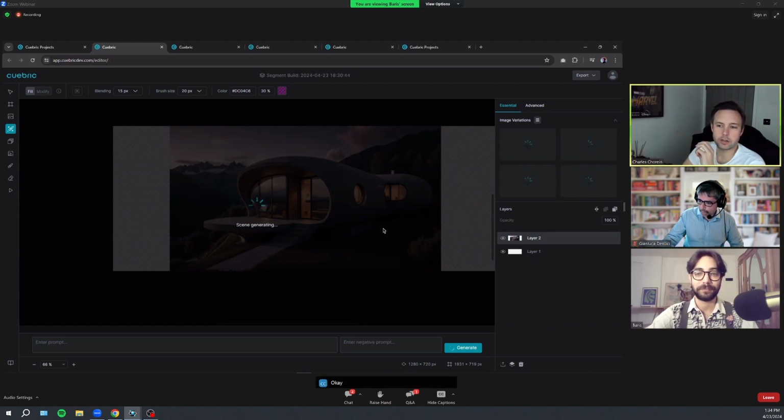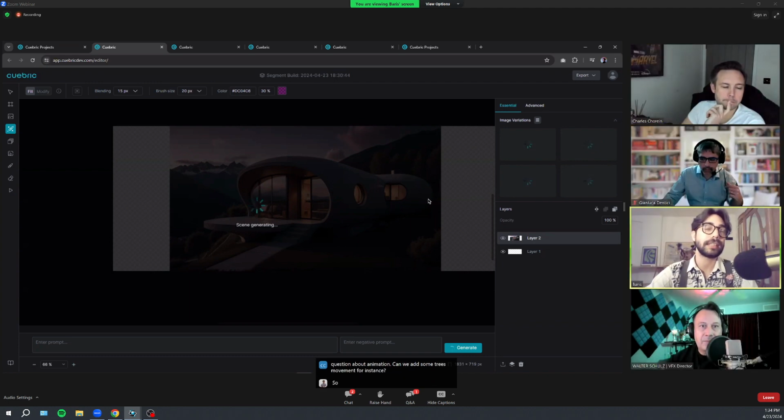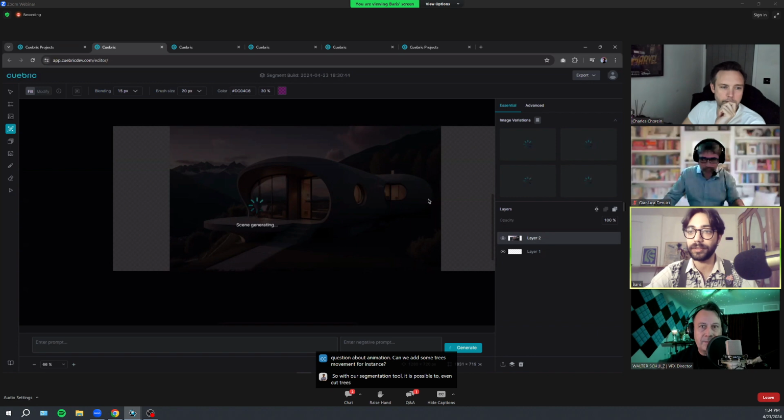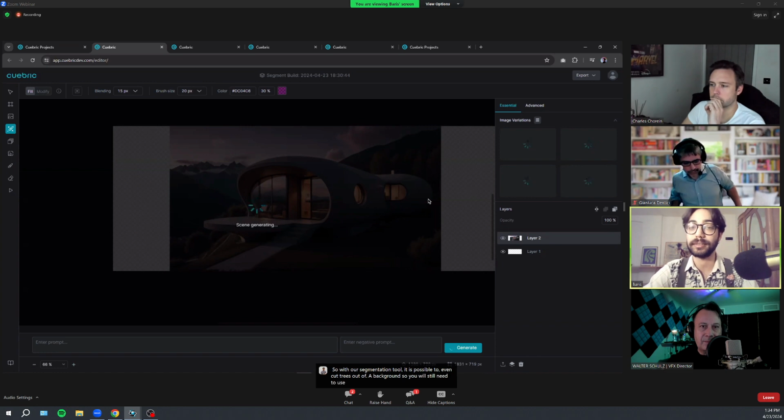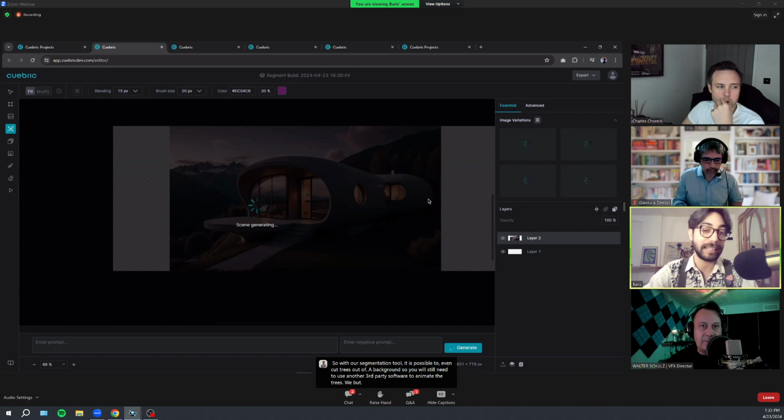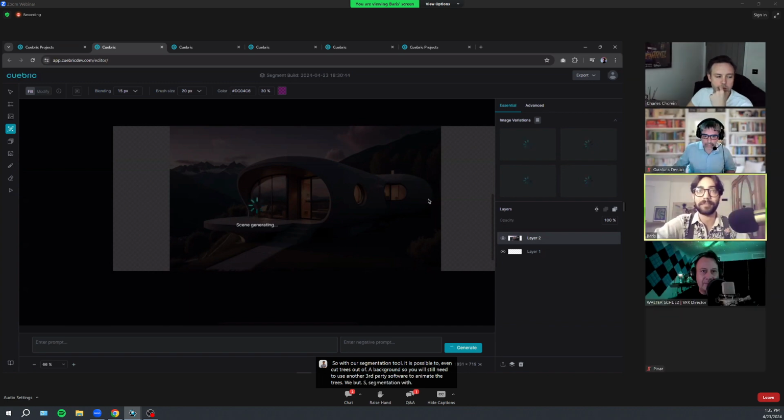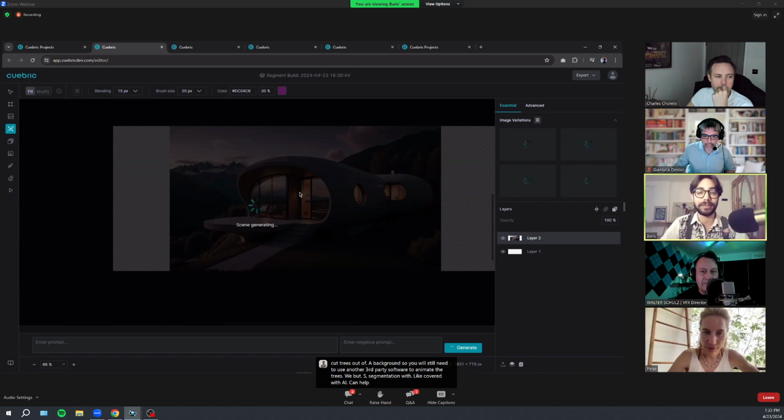While the scene is generating, there's another quick question about animation. Can we add some tree movement, for instance? With our segmentation tool, it is possible to even cut trees out of a background. You will still need to use another third-party software to animate the trees, but the AI-powered segmentation can help you have the trees segmented within a few clicks with the hover and click feature that we have.